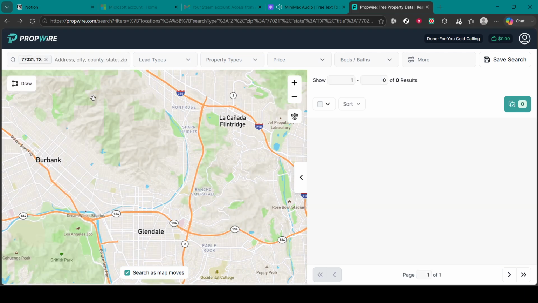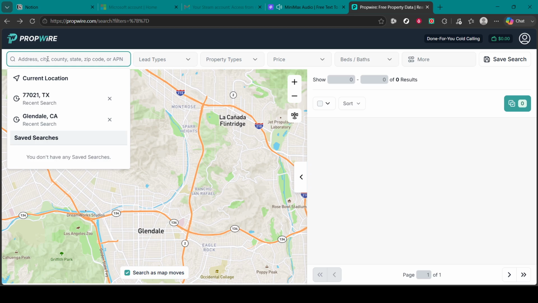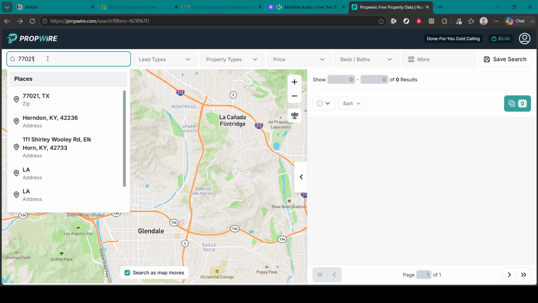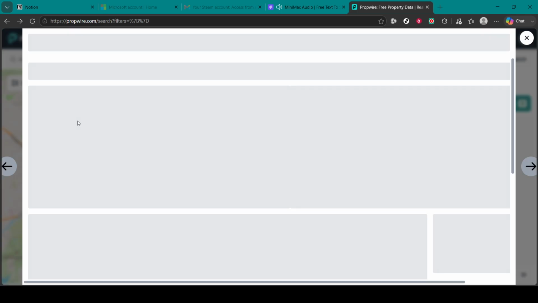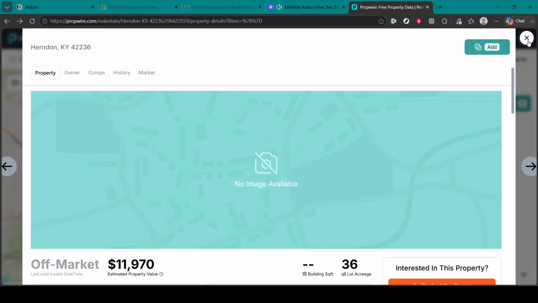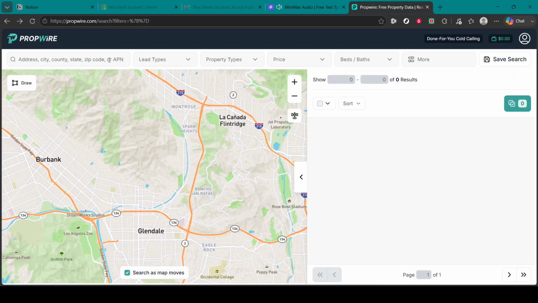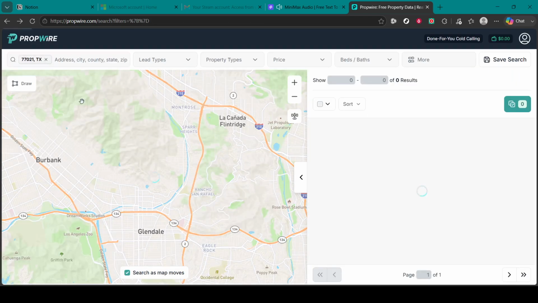Once you enter the zip code, PropWire will automatically pull up all the properties that are located in that specific area. You'll be able to see the total number of properties available for that zip code. From here, you can begin narrowing down the list based on what you are looking for. The filters you use will depend on your goals and the type of properties you want to find.